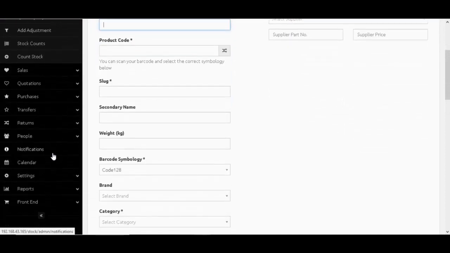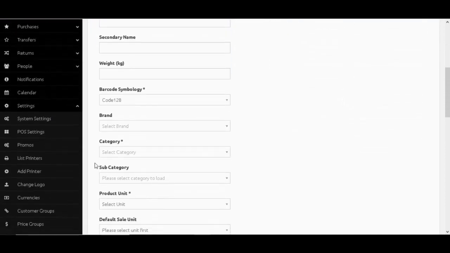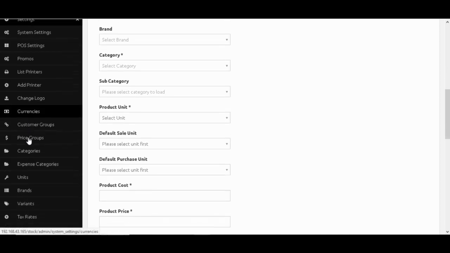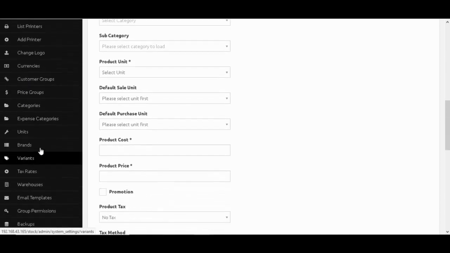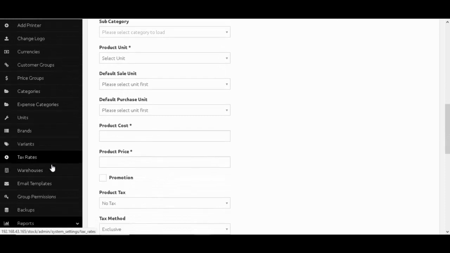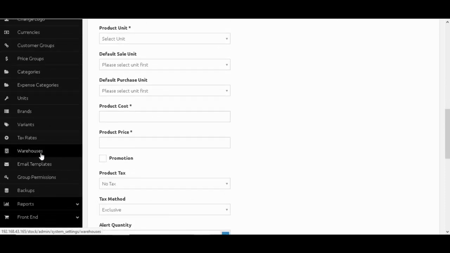Under settings, you can add product categories, you can add units, you can add brands, you can add variants. Then you can add the warehouses. Now the warehouses can be the same as stores. So if you have multiple stores, you can add them. So you can have maybe one or two warehouses and then maybe multiple stores as well at different locations.